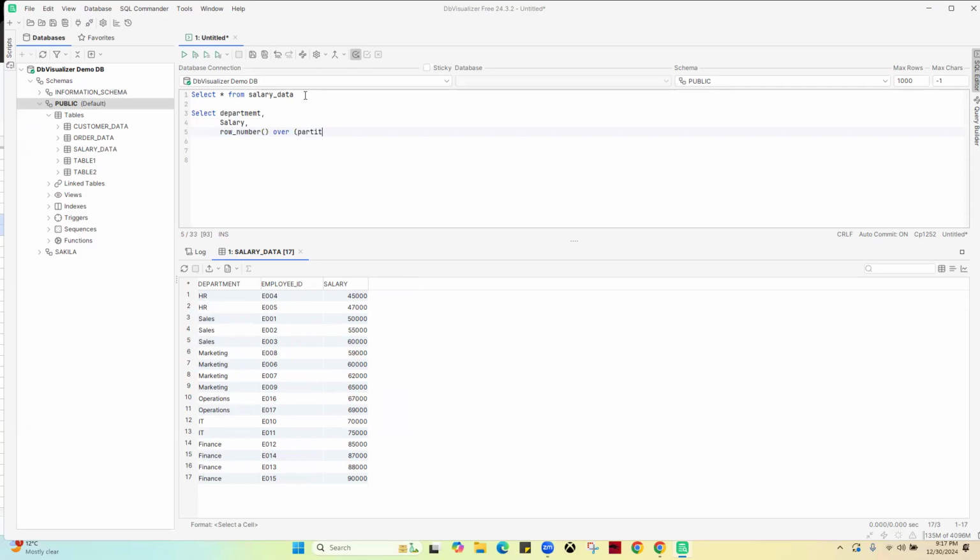I'm partitioning it by department because we want the rank to recalculate for new departments, and we want to order it by salary. Since the first is ascending, which is the default ordering, I will not use any ascending or descending keyword. I will just copy and paste for the descending rank and order it by descending. Let's call this descending as well. Now we have the ranks.